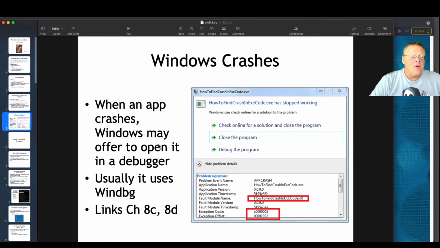So when an app crashes, you'll see Windows pop up this box, this program has stopped working, would you like to close it or debug it or check online? And so it will tell you the module that crashed and something about the exception code and so on. And if you try to debug it, then it will open the WinDbg.